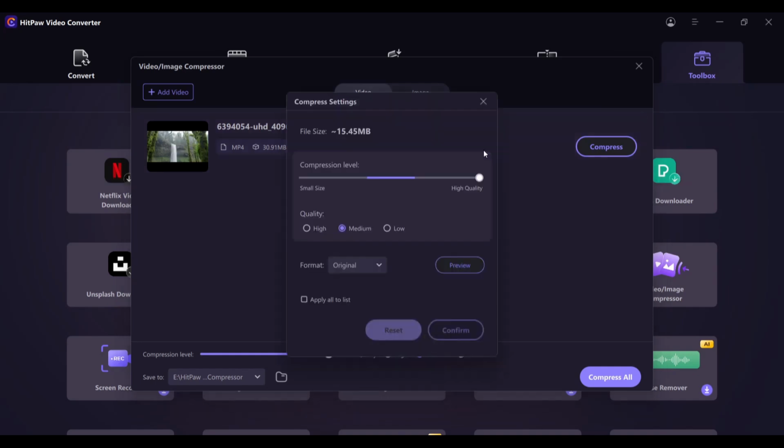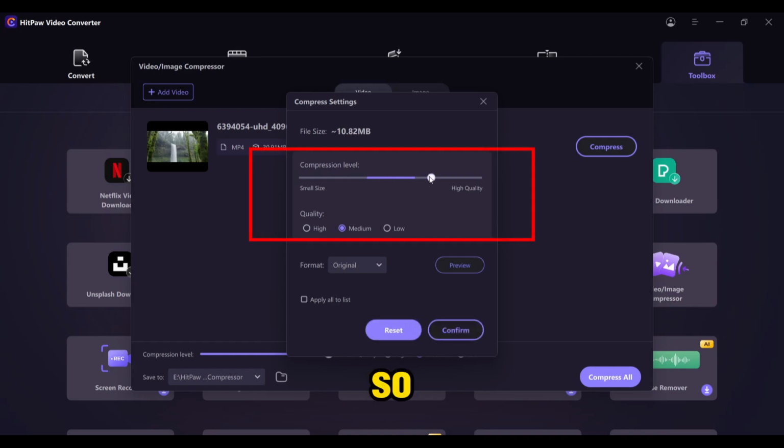And now if you click on these setting icons here, you can see that you can change the settings. You can change the compression level to a small size or to a high quality. So let's keep it on the high quality side. And you can also select the quality. If you select high quality, you can see the size is like 29 MB.